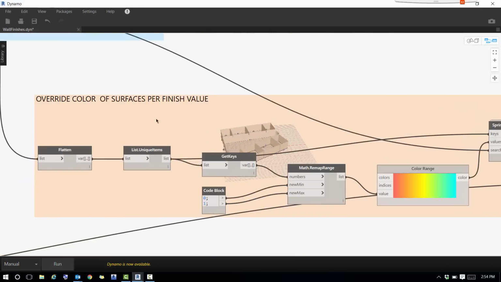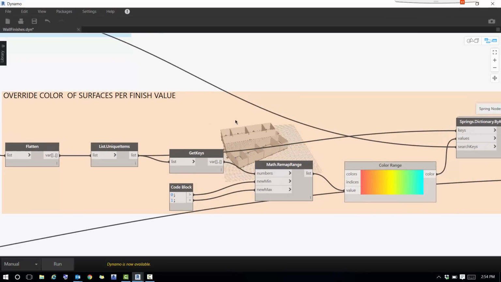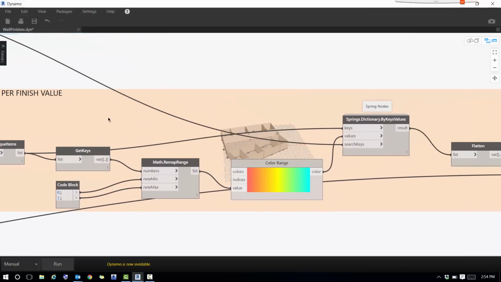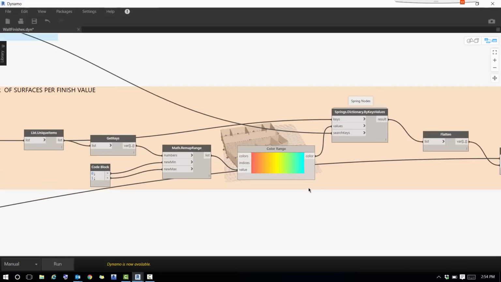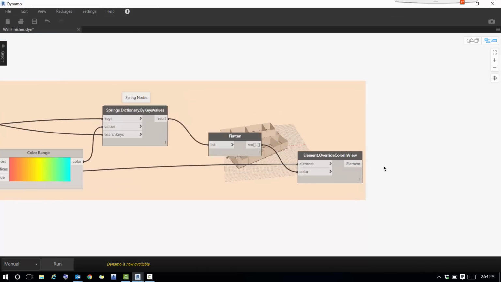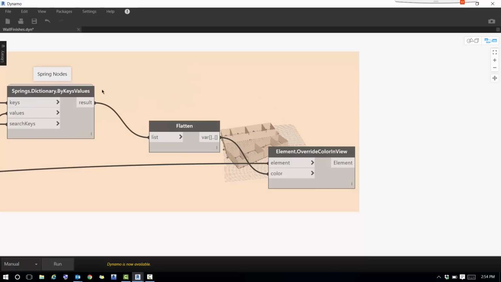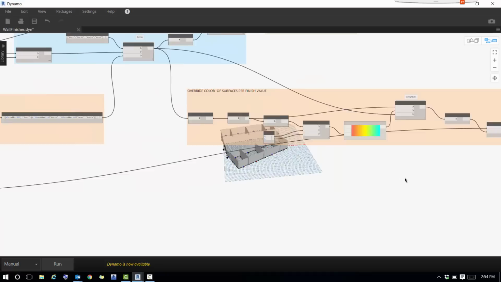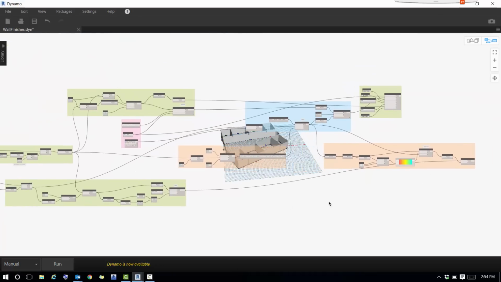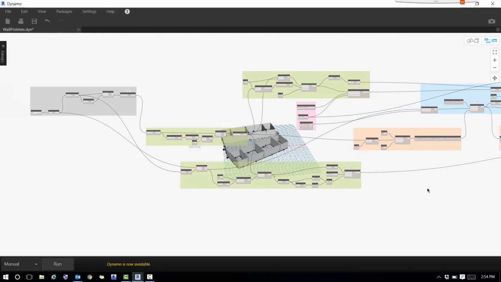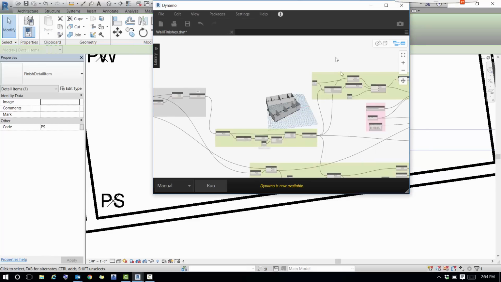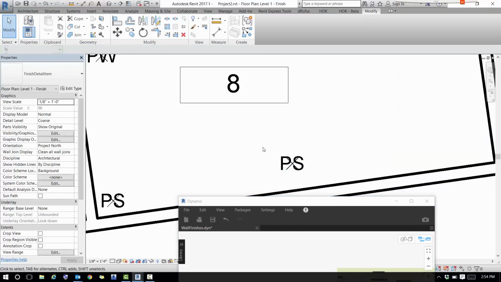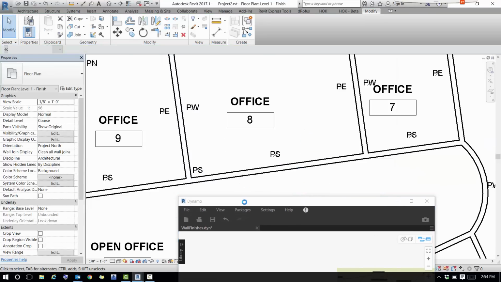The last step is to override the color on the surface by applying a color override in the view based on key values. So here's the overview. It's a rather large definition, but the beauty of this is that this is going to work no matter the orientation of the rooms.